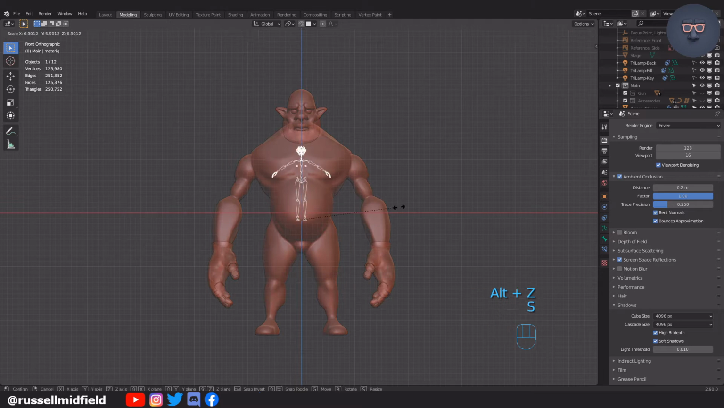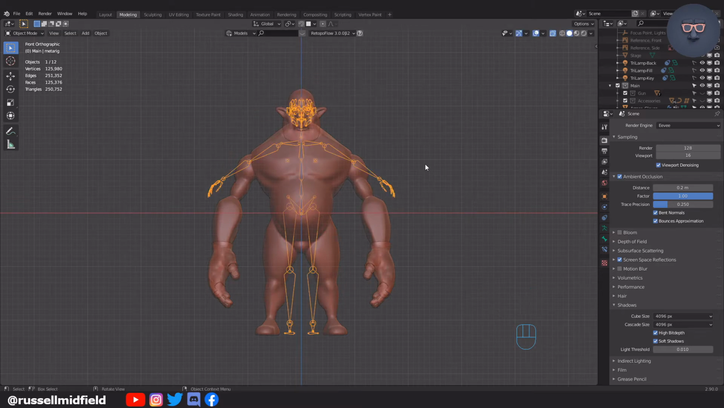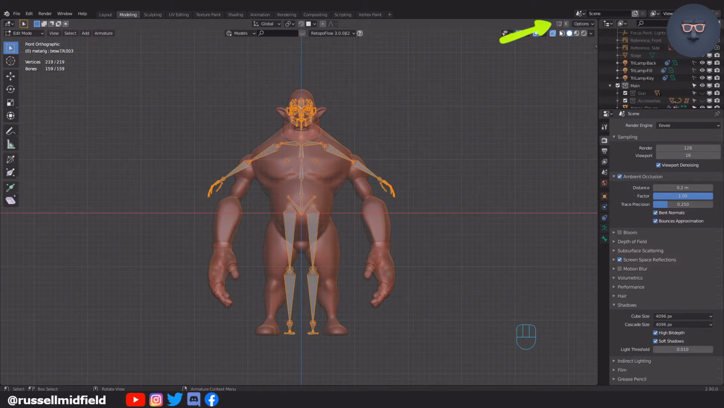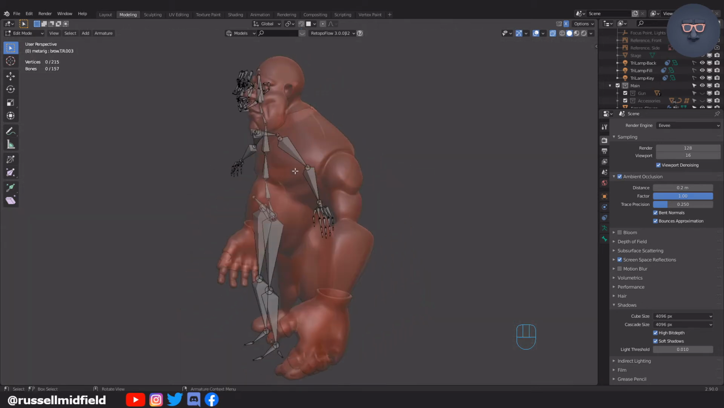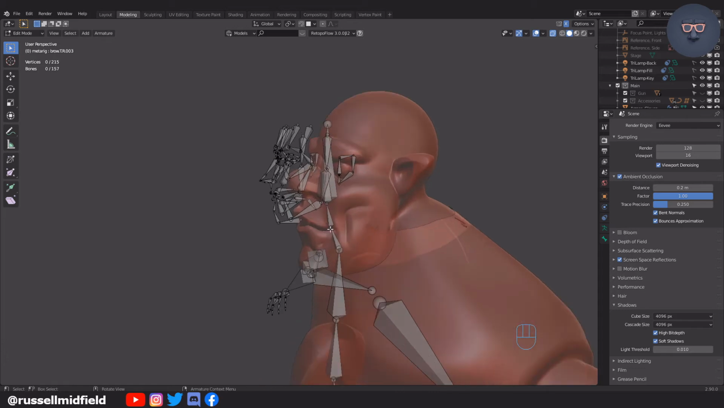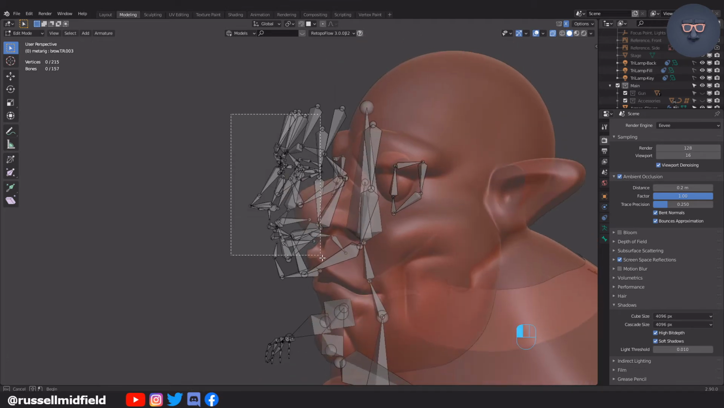Then it's really just a matter of moving all the bones into place so that they're inside the model's mesh. I would suggest turning on X symmetry here so you only have to work on one side. I'm going to start off by deleting some of the bones I don't want, starting with the breastbone, then moving up to the face bones, as I'm not going to do any face rigging.